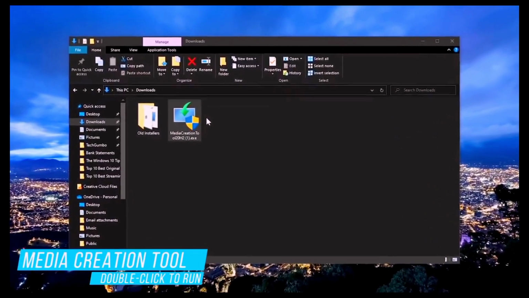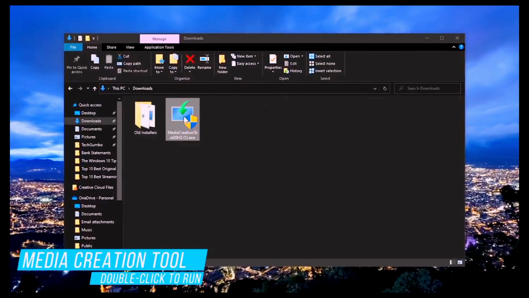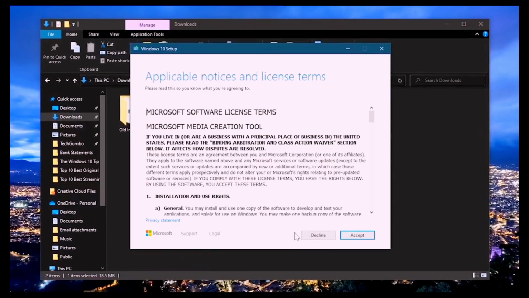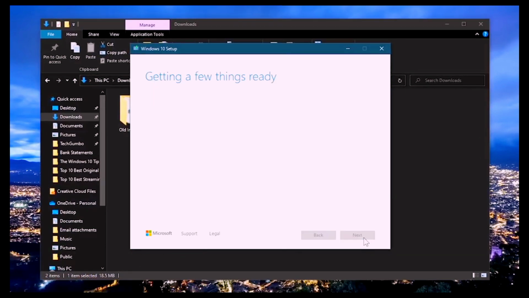Now go to the folder you downloaded it to, and double-click the Media Creation tool file to run it. You'll now see the Microsoft Terms and Conditions. Click on Accept to move forward. You have 2 choices. Select Create Installation Media, USB flash drive, DVD, or ISO file for another PC. Then click on Next.